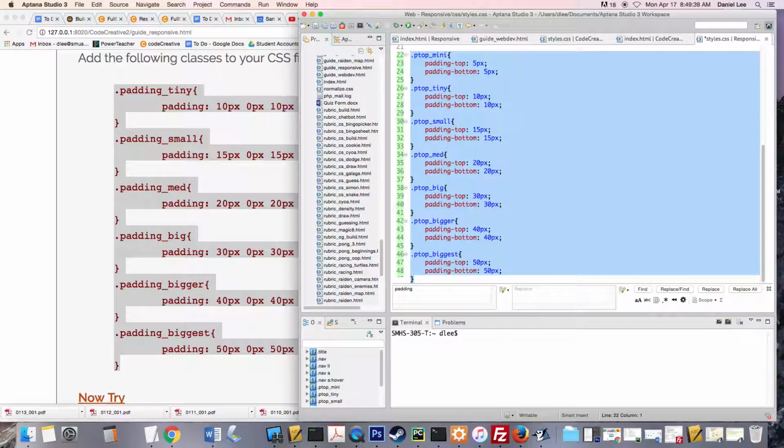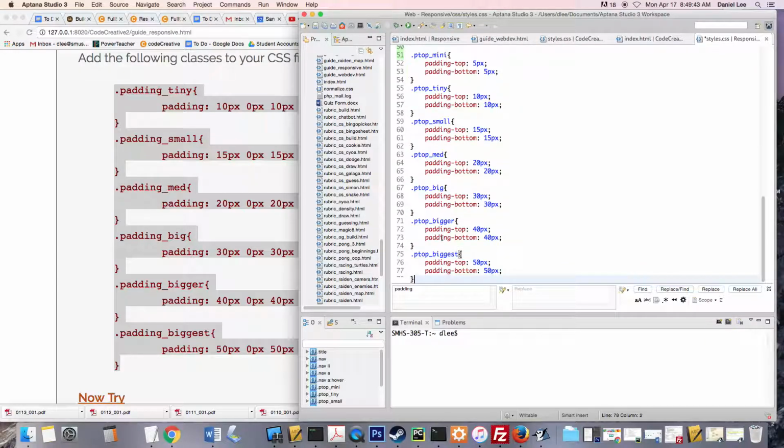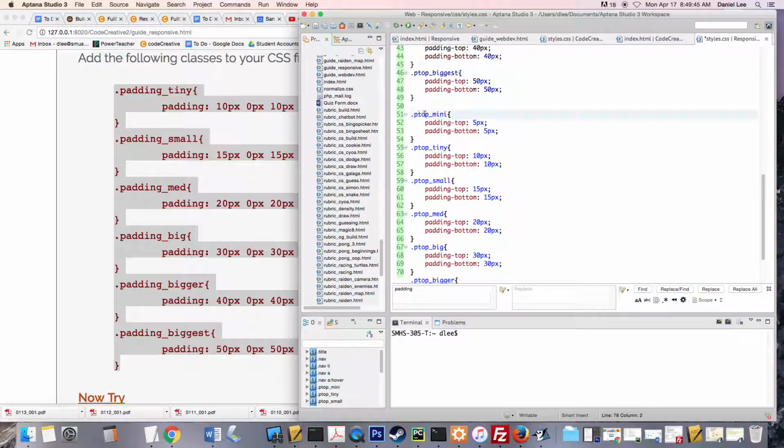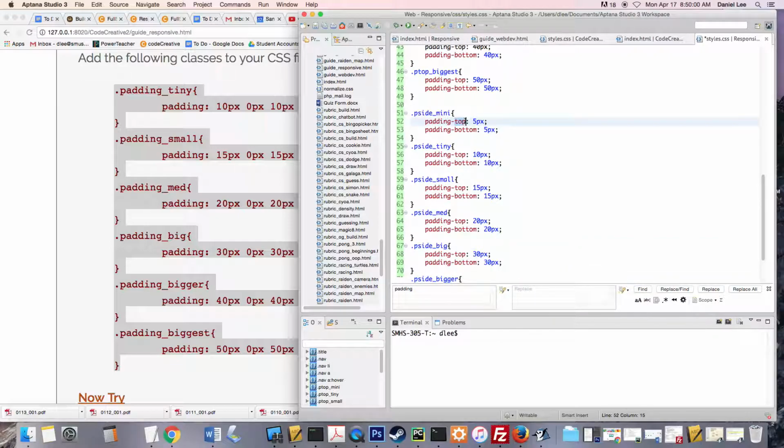But what about the left side and right side? Right, so let's come on down here, and I'm also going to do P side mini, P side tiny, and so on. So these are for the sides of the elements. And of course here I'm going to change this to padding left and padding right.